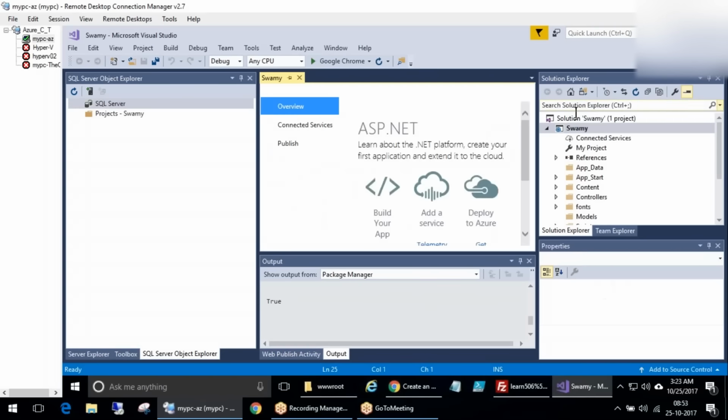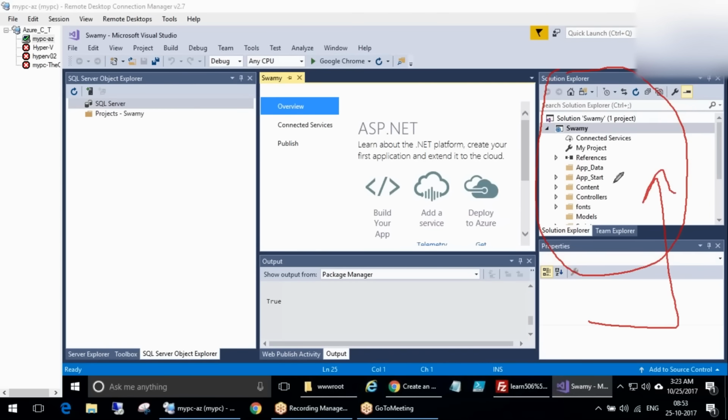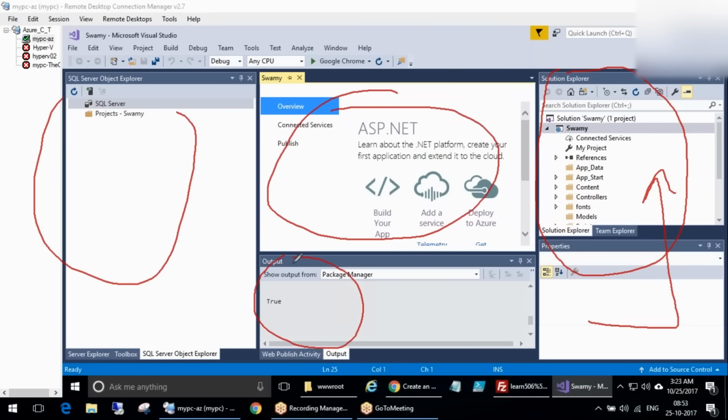Now I got a solution, as I explained earlier. I'll try to explain once again. This is the Solution Explorer. That means whatever code you have written would be packed as a solution here. This side is the navigation. This is the main coding area. This is the output area.